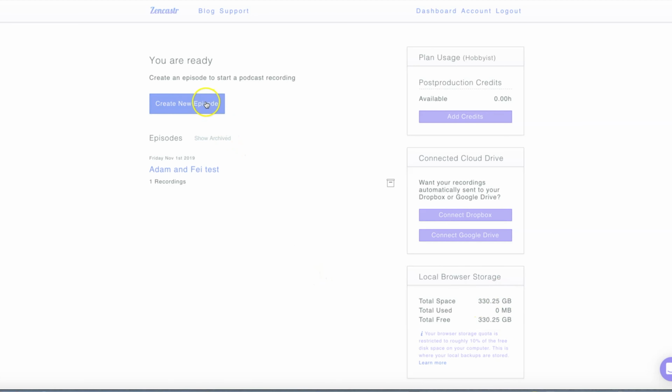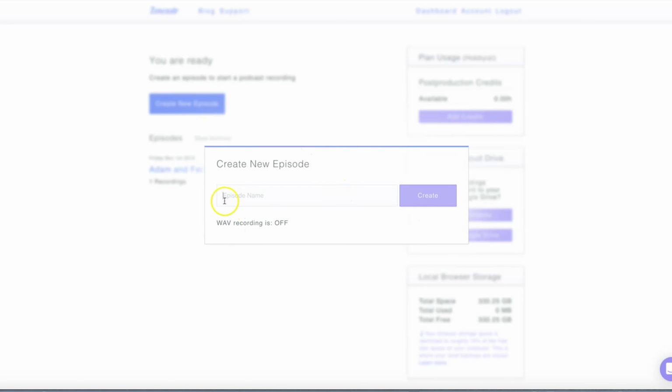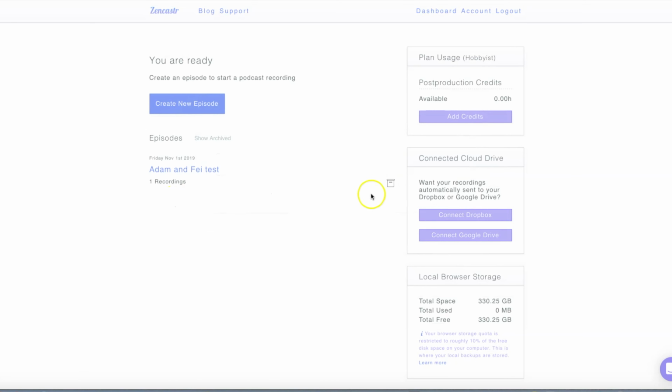So to create a new episode, what you do, kind of counterintuitively, is you have to click this blue button that says create new episode, and all you're doing here is to give it a name and click on create. Now I have done that already, and it's called Adam and Faye test. Adam is my associate producer, and I'm going to run a test, two versions actually.